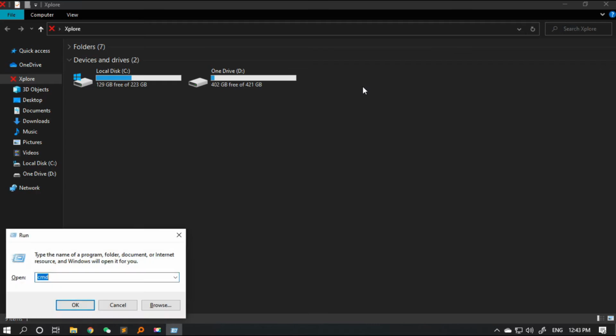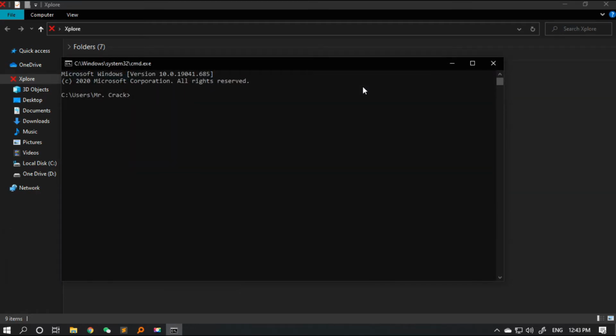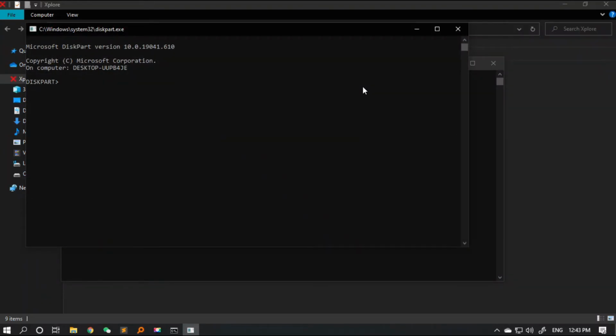Step 2. We are trying to unhide this drive. Open command prompt and type diskpart, then press enter. Type list vol and press enter.